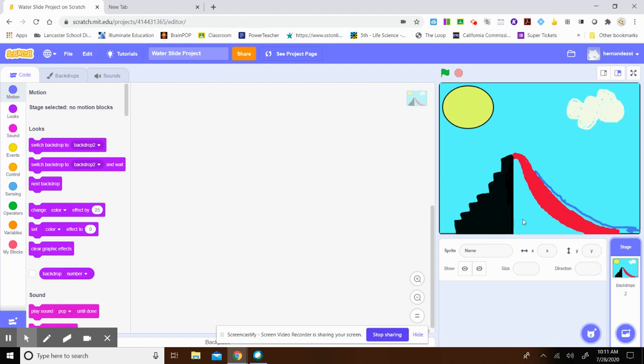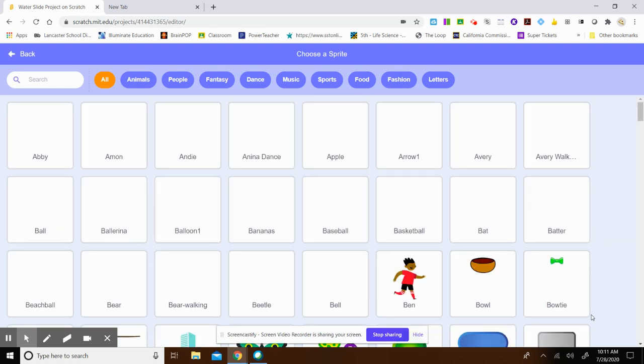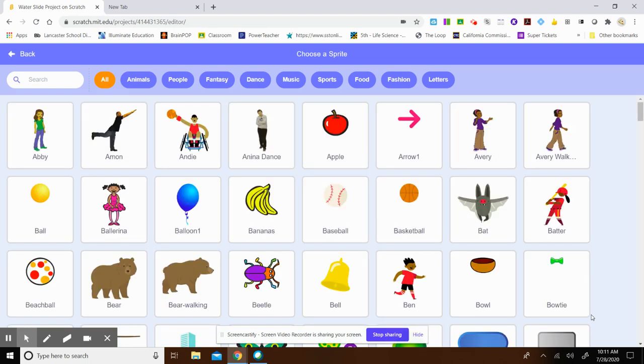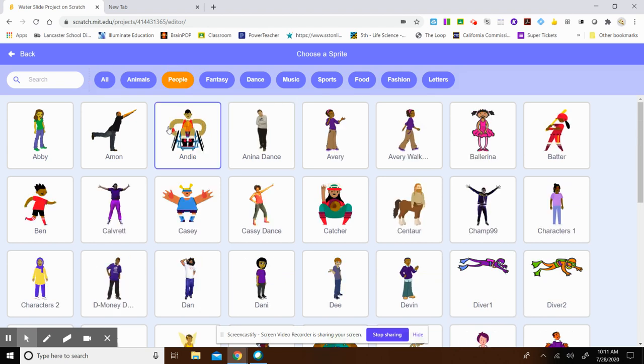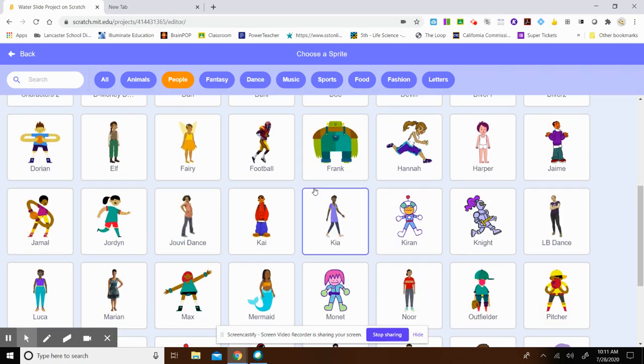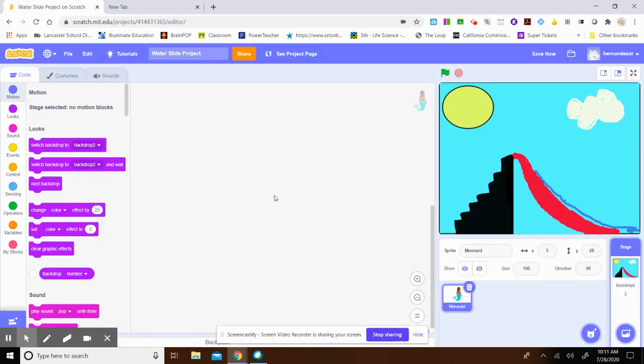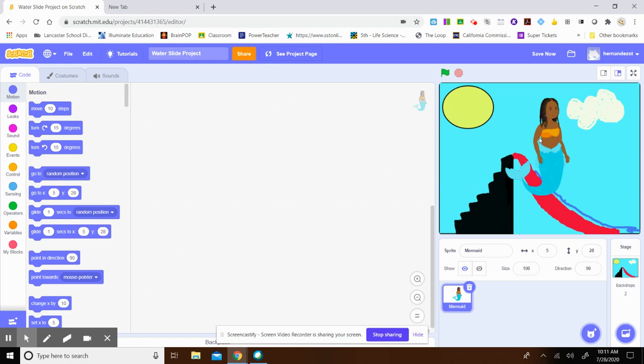And now I need to add a character, which again we call a sprite. If I hover over this little option right here, it's going to let me select a sprite. I'm going to click on the magnifying glass, and I'm going to choose someone that will be visiting my park to ride on this water slide. Let's see here. There are tons and tons of options. Oh, this will be fun. I'm going to have a mermaid visit my water park.